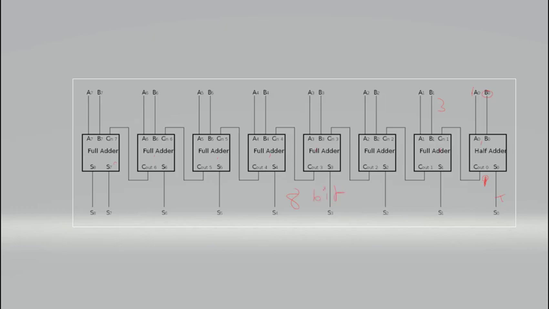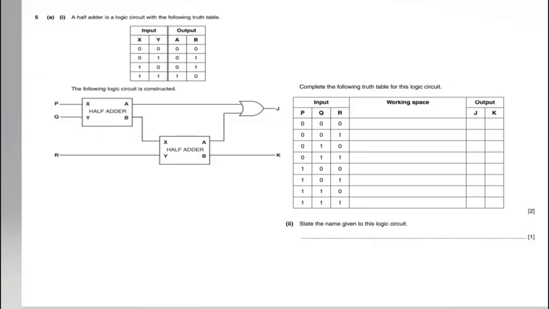Let's have a look at some exam questions. I want you to have a look at this question, and before you move forward with it, I would like you to pause the video, give it a go, and then I'm going to show you a solution. So, pause the video. Good luck.